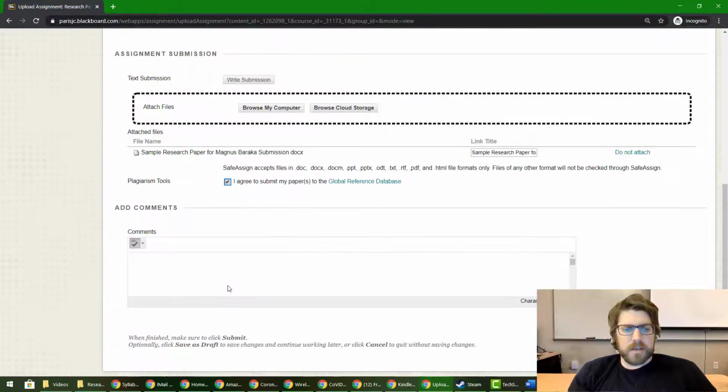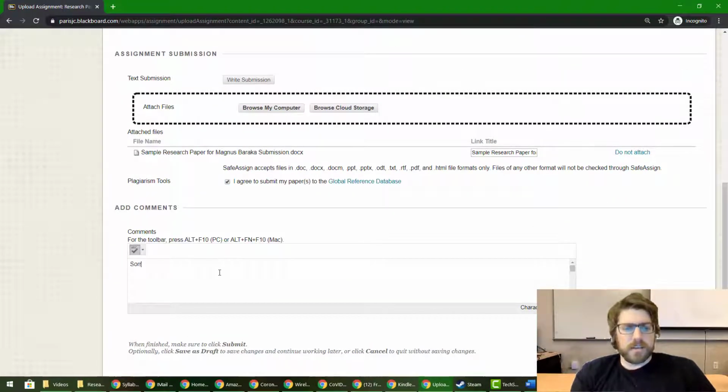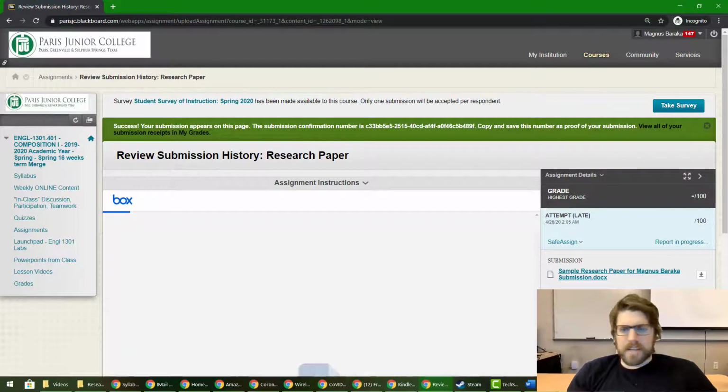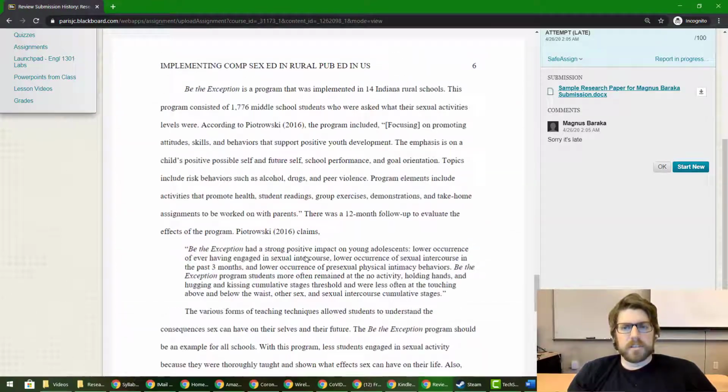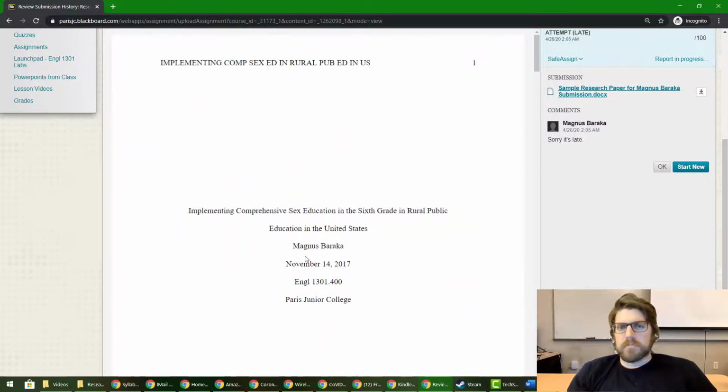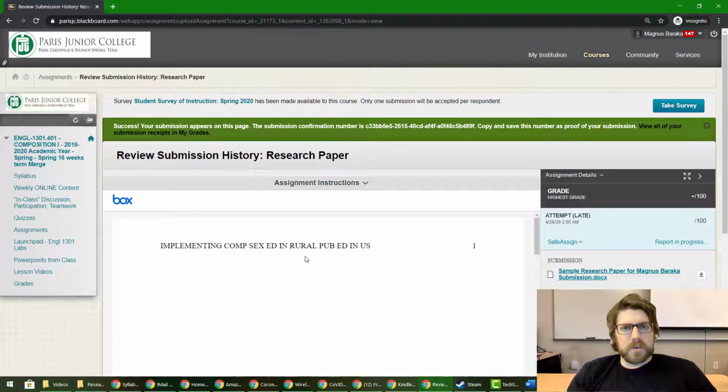I'm going to check the little box, say, sorry it's late, because at this point it's like really late. You don't really have to do that though. I'm going to submit. Now at this point, I want to make sure that I can see it. And here I can see it in the box viewer. And all I got to do now is wait for Nichols to grade it. So there's going to be some time. I got to switch over to my other Blackboard and then not show.